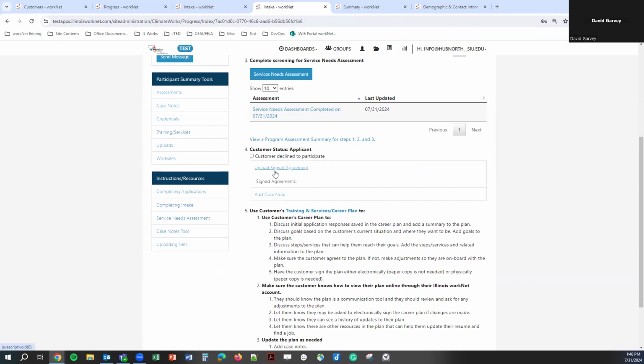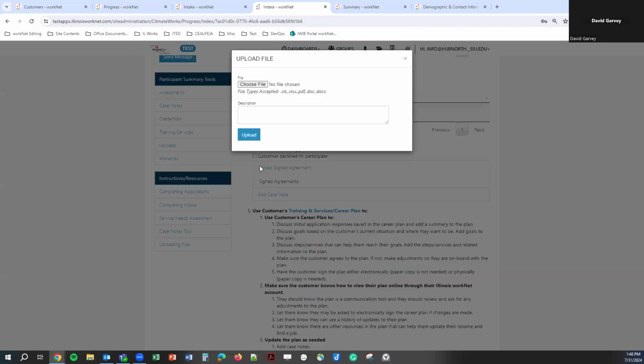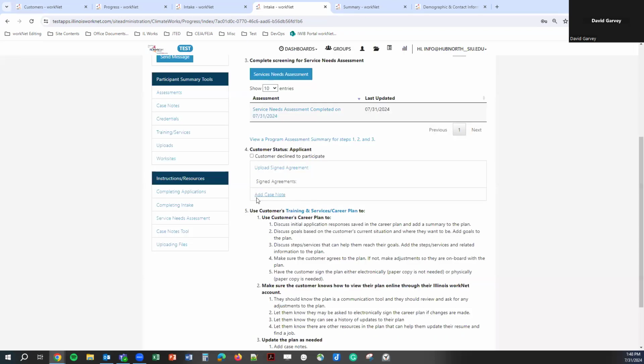If there's a signed agreement, you can upload that here. All you need to do is just click the upload signed agreement and upload the file here. We'll get a note here on the file types that are accepted: Excel, PDF, and Word documents. You can add a note here for description and select upload. You can also add a case note here as well.